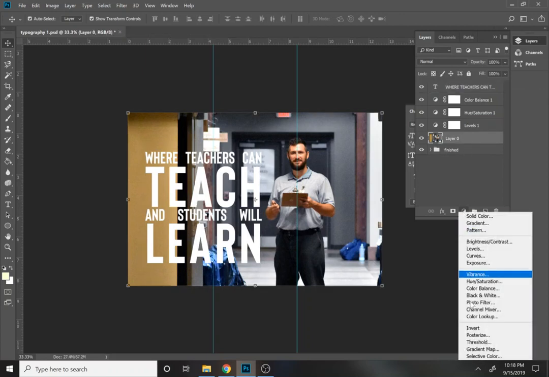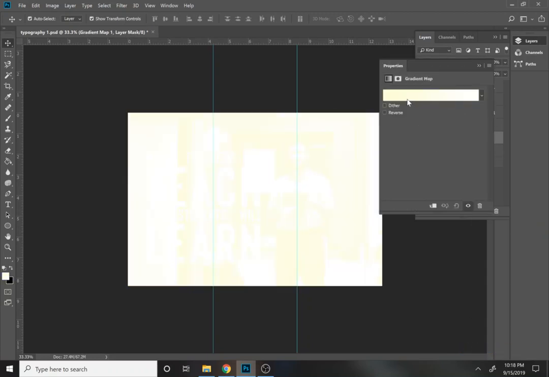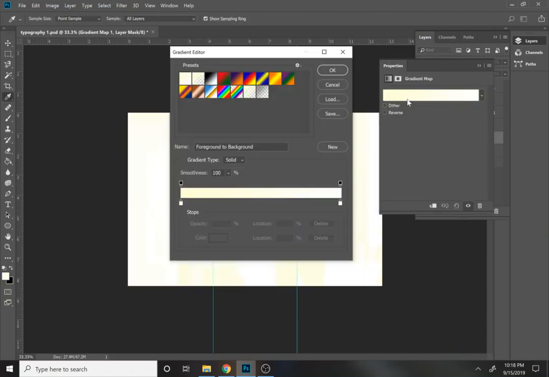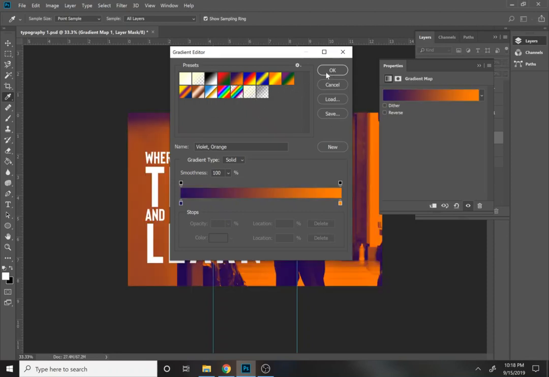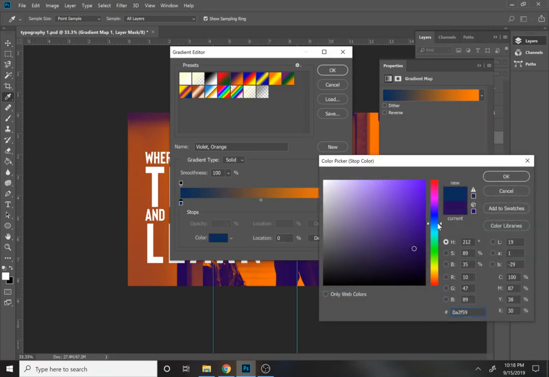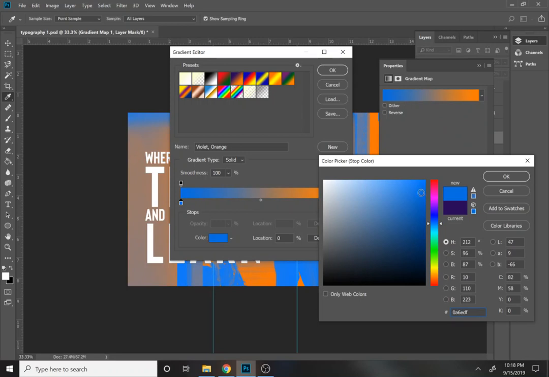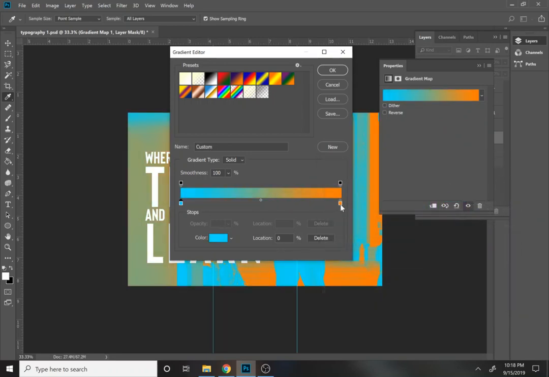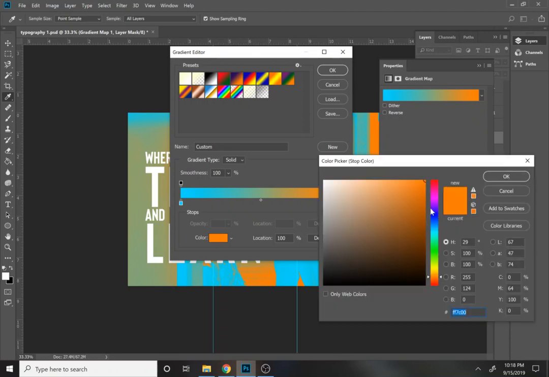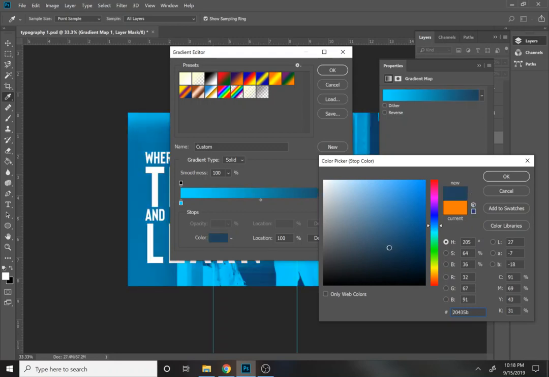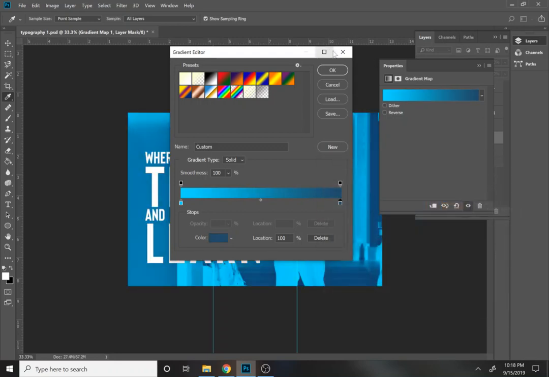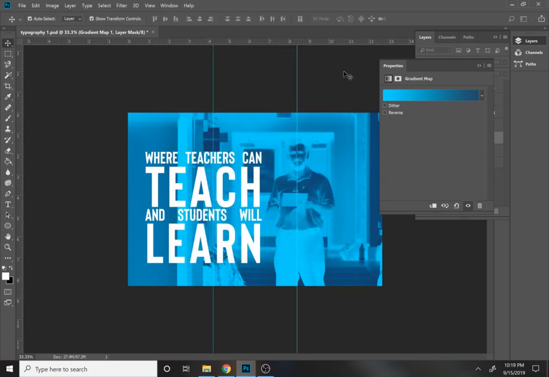I'm going to add a gradient map. And I'm going to find, let's look here, a gradient map of purple and orange maybe. Or any color you want. Double click on this and you can find any color you want. So for instance, I might choose teal, a greenish blue. And then maybe not orange, but something like a darker blue. Like that. And then press OK.